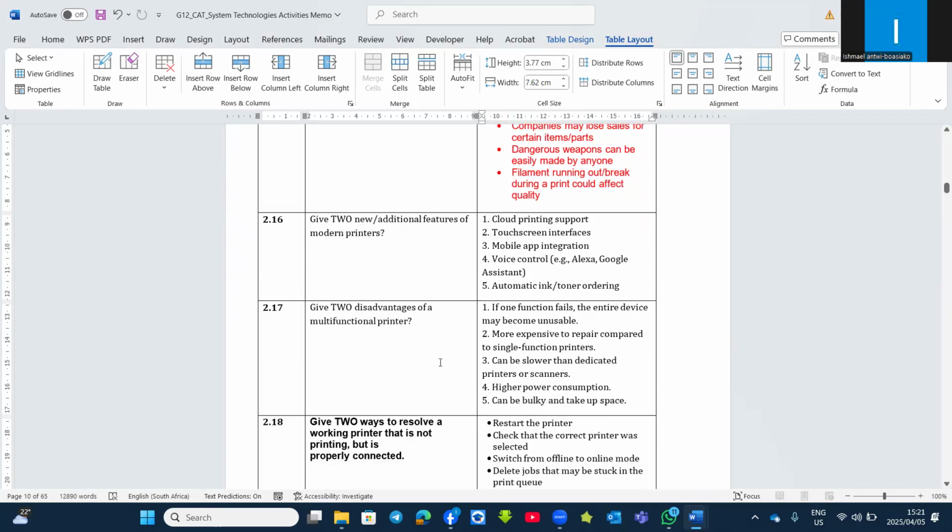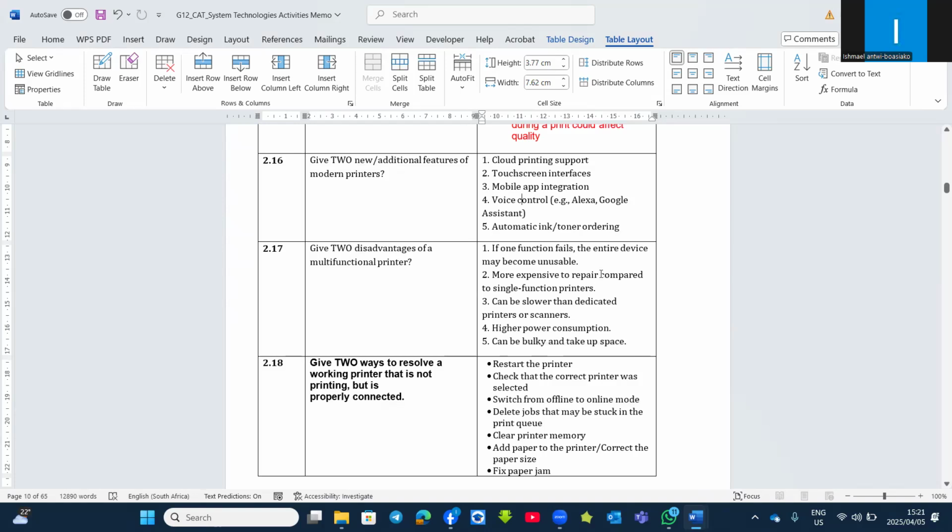Now let's move to the disadvantages of the multifunctional printer. If one function fails, the entire device may become unusable. Take for instance, let's say you are using a multifunctional printer and your staples are finished. It will not allow you to print. Some of them can ask you to skip it as well. Or where you insert the staples is not functioning, the whole system will fail unless you fix that part.